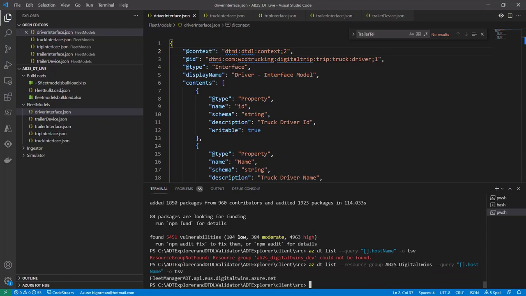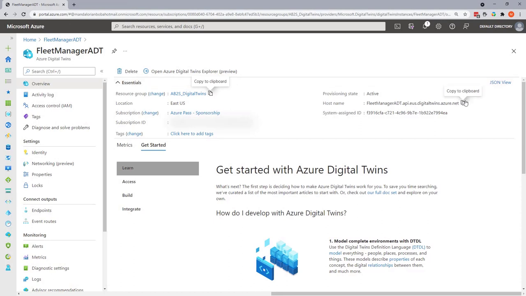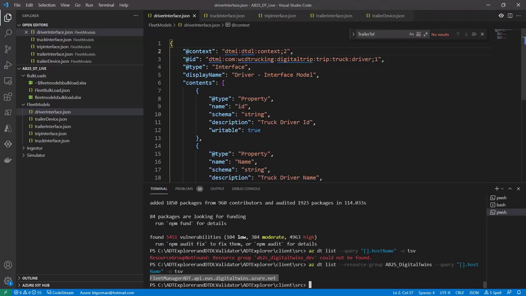All that really did was get me the public facing URL, which I could have gotten simply by looking at the instance in the overview. Right here, the same thing is available. So I could set that as my public facing URL. I don't actually need that. What I'm going to do is just run this now.